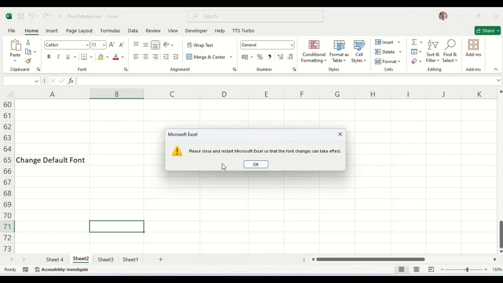Now it says please close and restart MS Excel so that the font changes can take effect. So what you need to do is close and restart, so that here instead of Calibri we will get Arial.